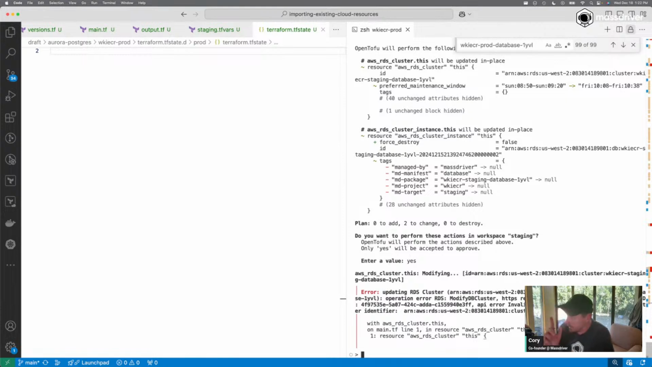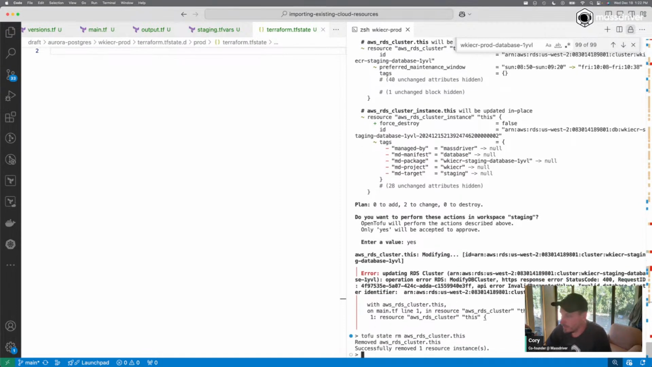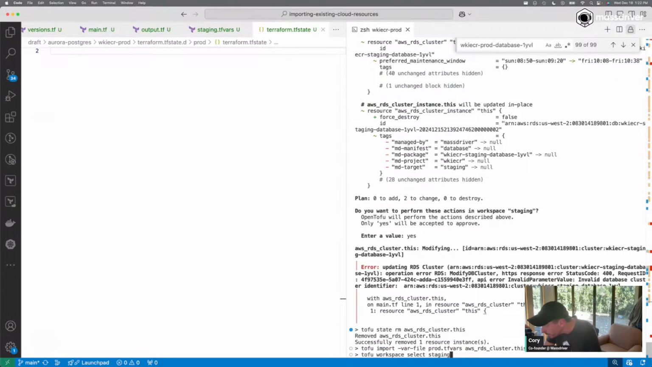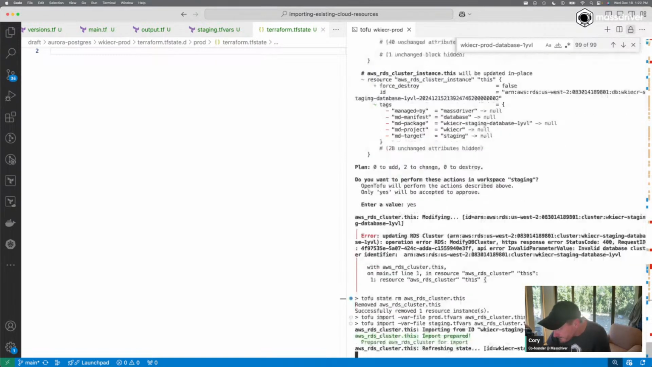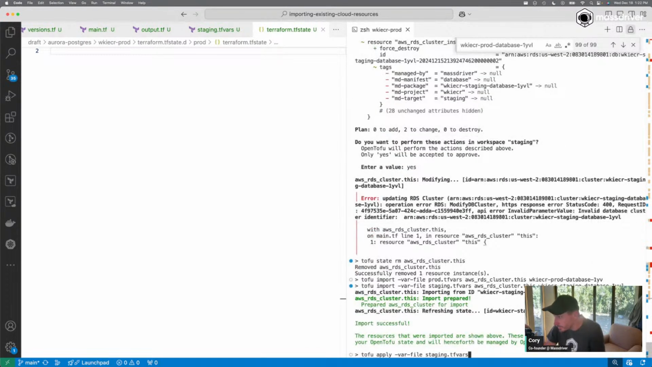No, so we'll do the same thing here where we are going to do tofu state remove, resource address is RDS cluster.this. And then I'm going to just go back to that last command since I botched it a couple of times. The only difference here is this is staging. Then rerun that apply.